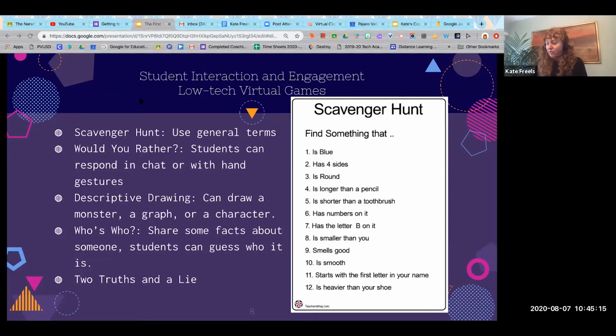Who's who? You could have students send you some facts about themselves privately, like maybe they can send you an email with 3 interesting facts about them, and then you have those collected, and every day you can feature one student and share those facts and have the other classmates guess who you're describing. And 2 truths and a lie is another favorite. Played that at science camp a lot.